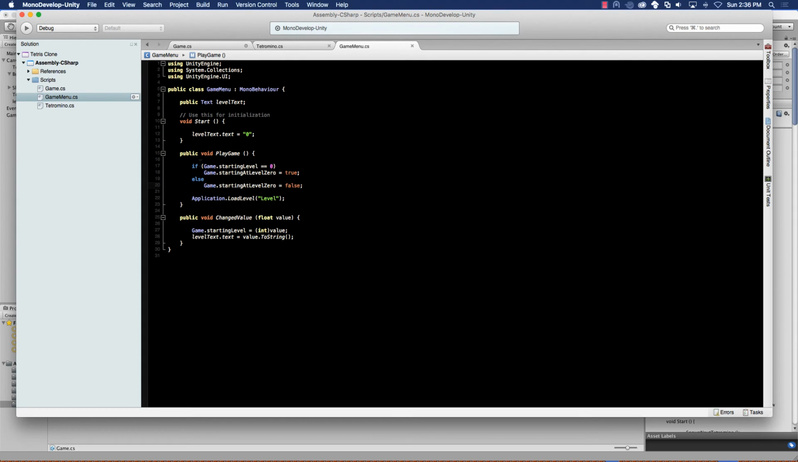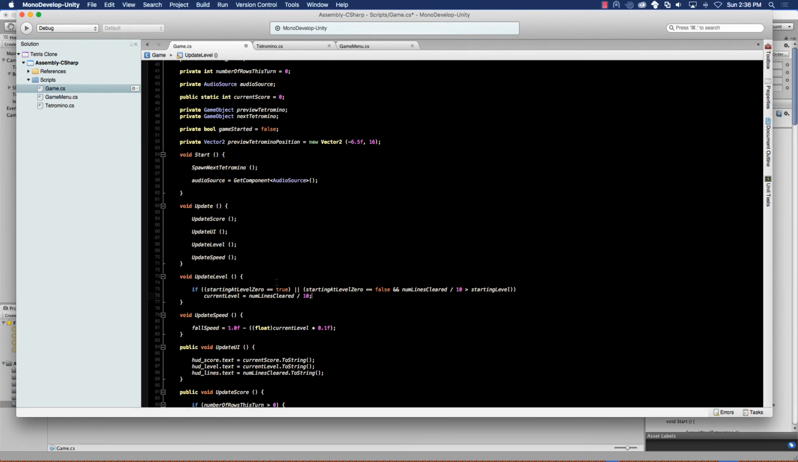So if the starting level equals 0, which is set here every time the slider moves, then starting at level 0 is true. If it's any other value, 1 through 9, then starting at level 0 will be false. And if that's false, then we're going to check the or part of the if statement and say, oh, it's false. And is the number of lines cleared divided by 10 greater than the starting level? Probably not, so let's not run this. And once they are, we are going to run this.